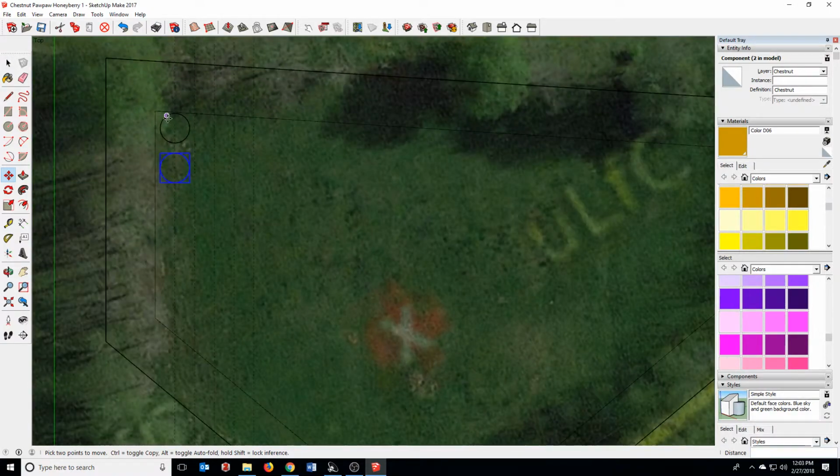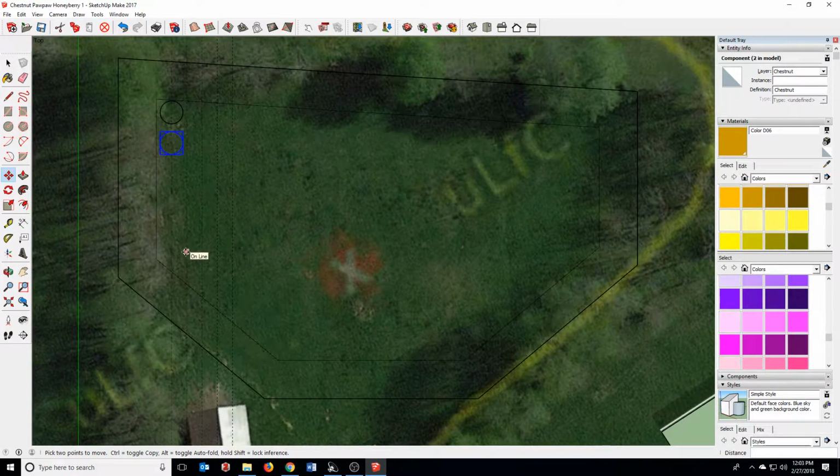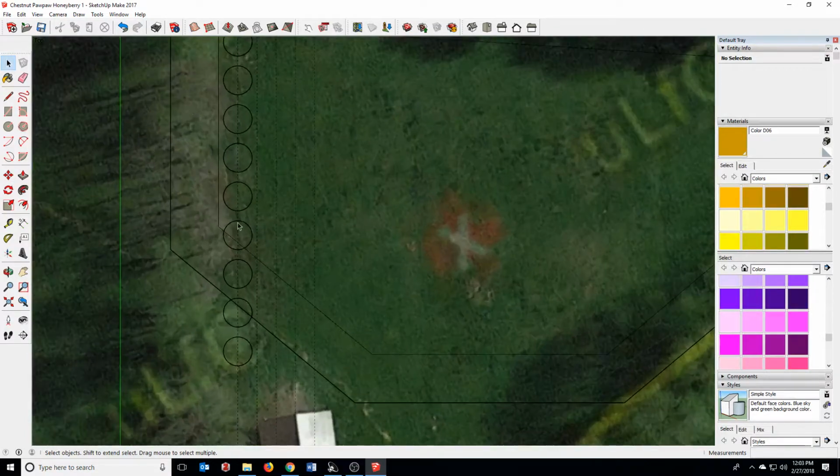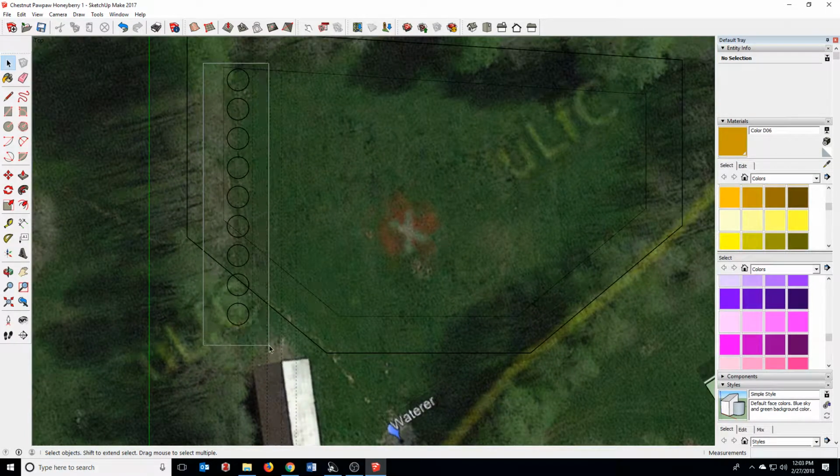And then the really cool thing is I can hit X, so like times, and then say whatever number. So I'm going to put times 8. And it'll make 8 copies along the line that I did here. So you can see you can very quickly make a lot of copies of something.